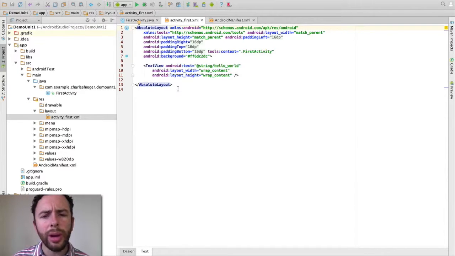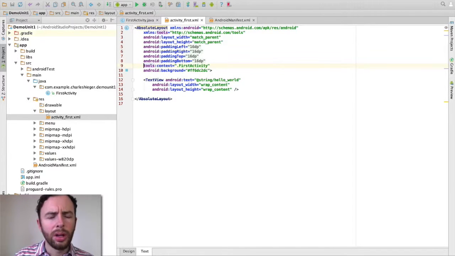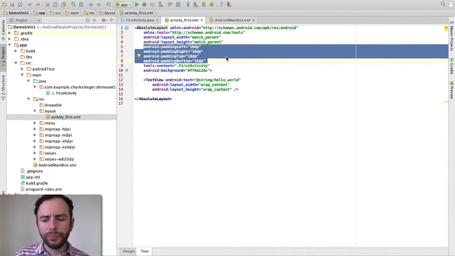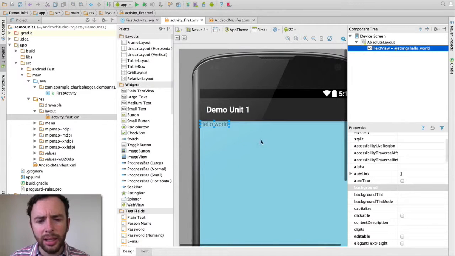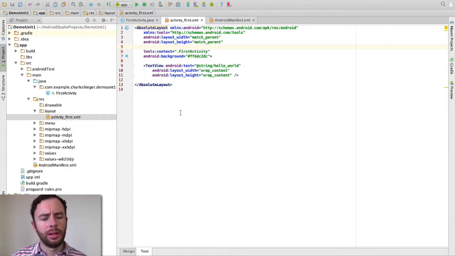Okay, so once we go through absolute layout, let me just get these all on the same line so we can see what we're working with here. Once we put it in absolute layout, we don't need any of this padding. See, padding left, padding right, padding top, padding bottom. Just go ahead and delete everything, except you don't want to delete this tools file, okay? And Android background, this was the color that we added. So it added an XML component. So anything you do here in design will show up over here in the XML file.